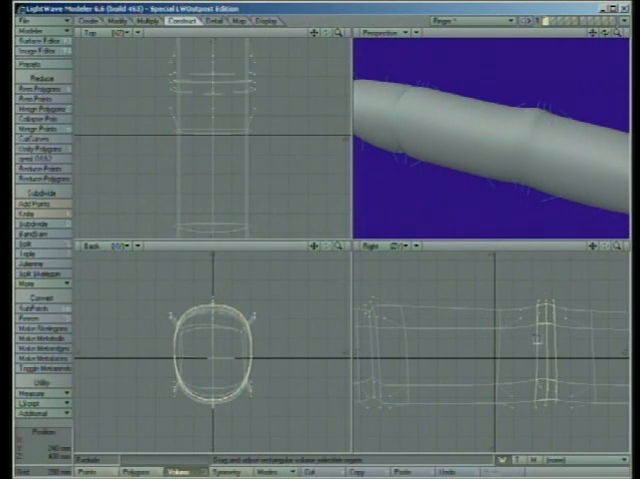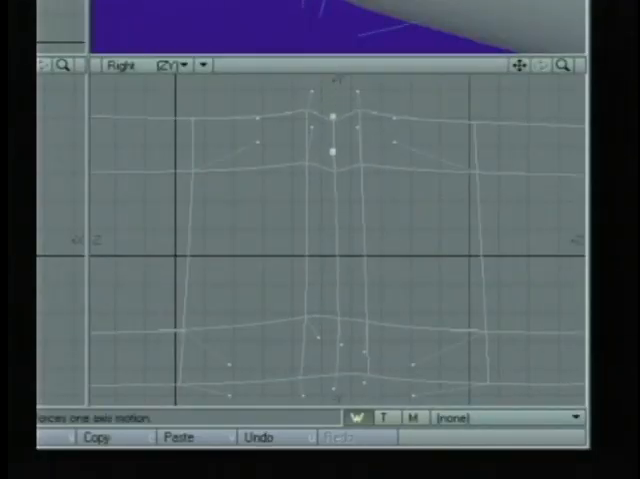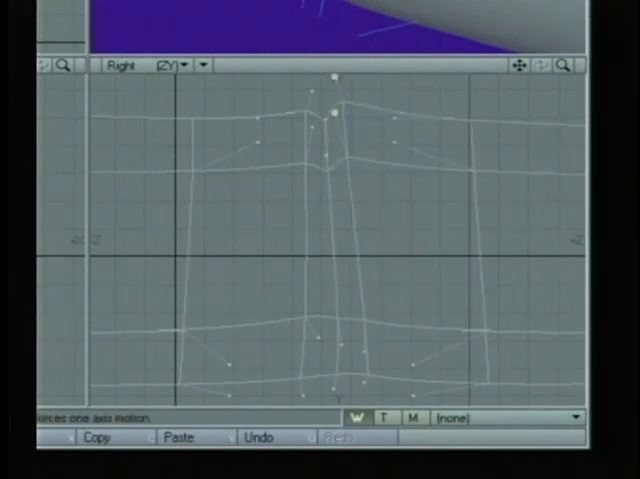So again, we go to our points mode here, and if we zoom in a little bit, you can see that I can take this and pull it down and in. Pull it forward a little bit. I can grab these points, pull them forward, and that gives me more of a little crease there, like at the top of a knuckle.